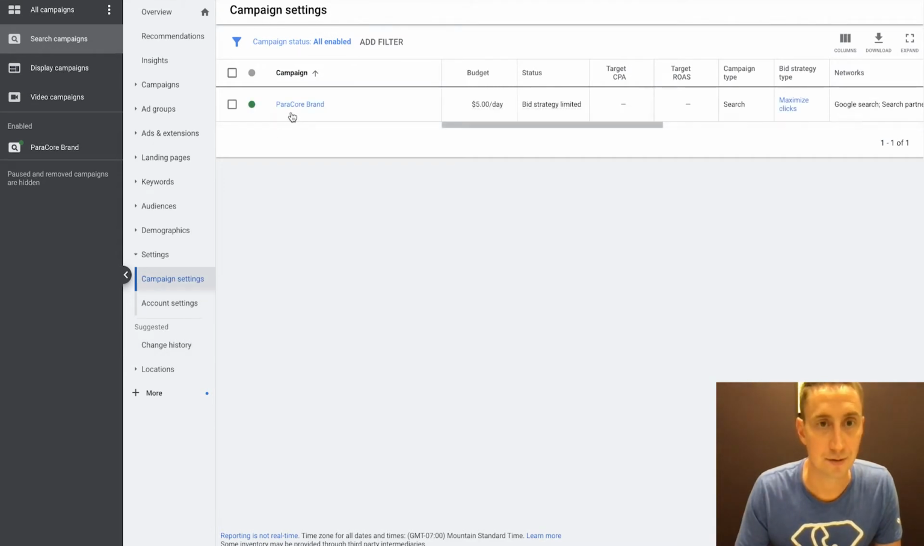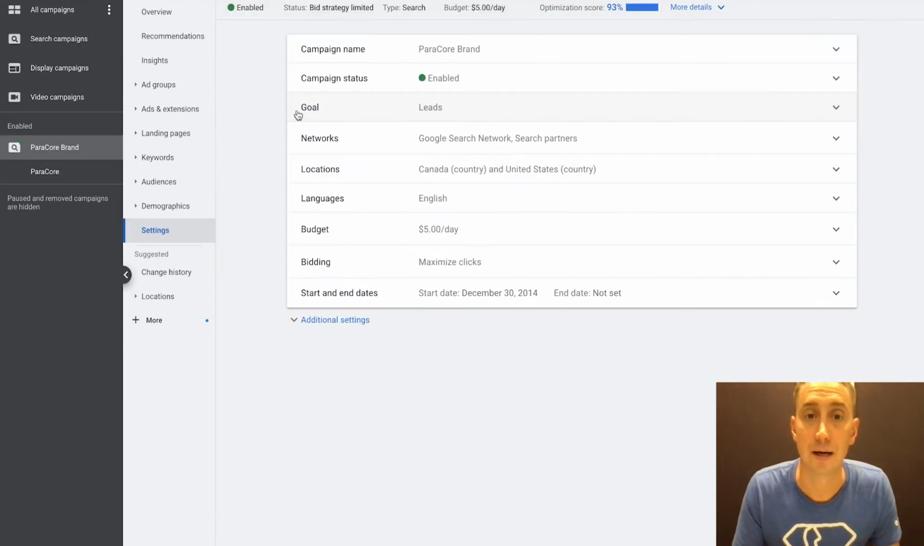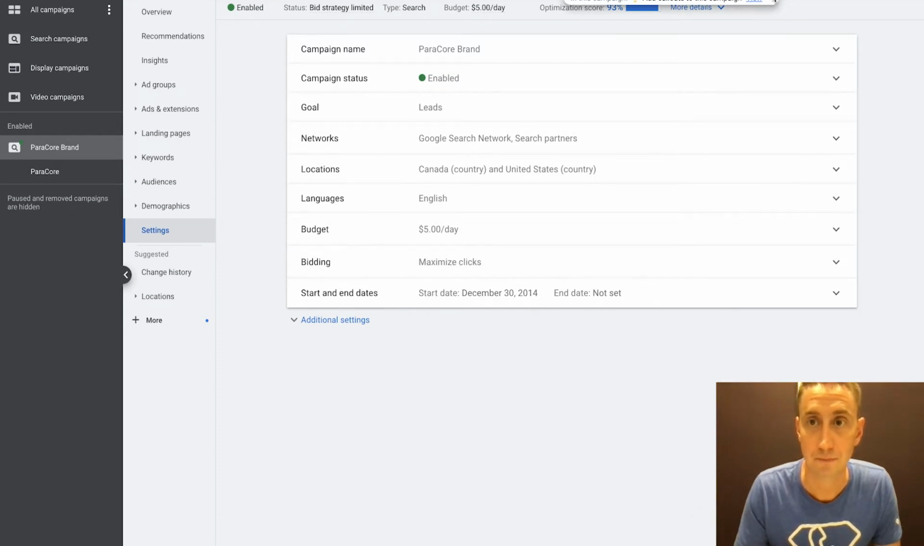Now, we like to add UTM tags at the campaign level. We really enjoy adding UTM tags to the campaign level because typically that's enough. Now, you may want to at the ad set level or ad level, but we almost always do campaign level because that's enough detail for us when we're doing our reporting.